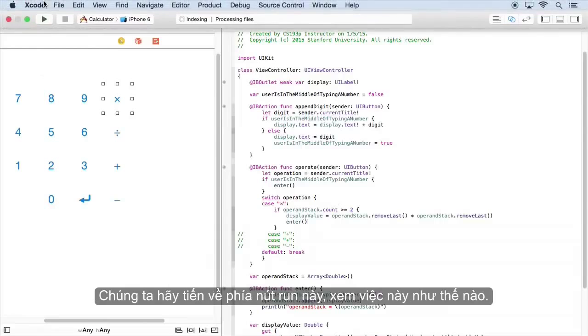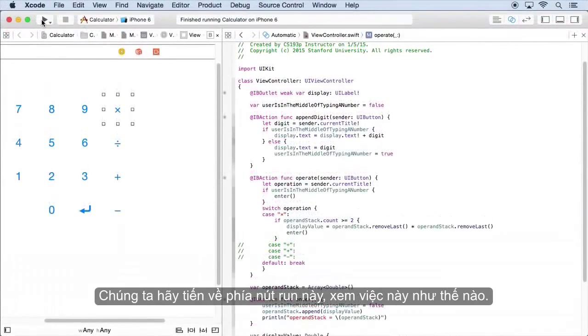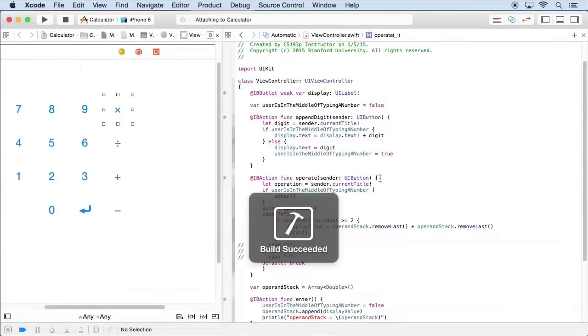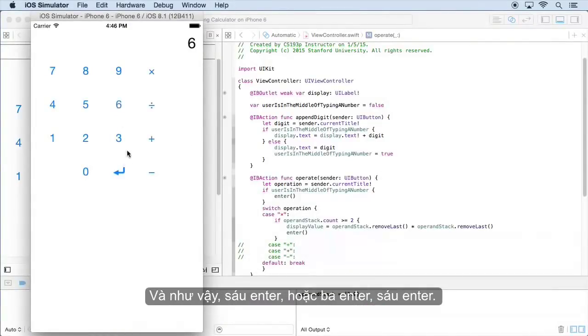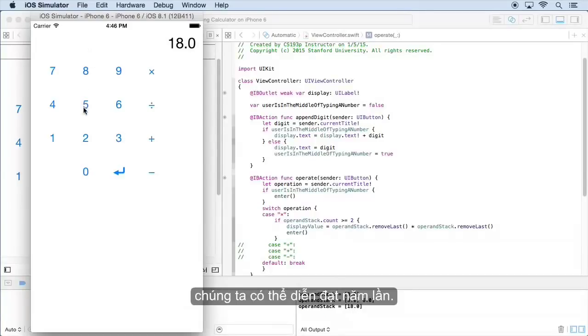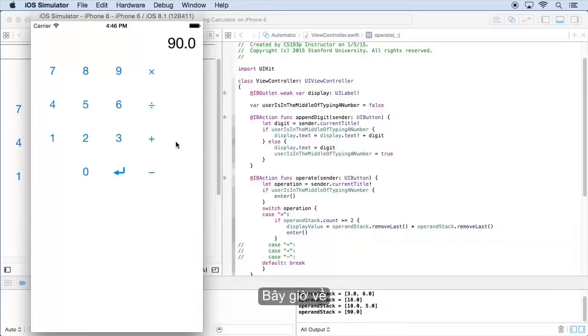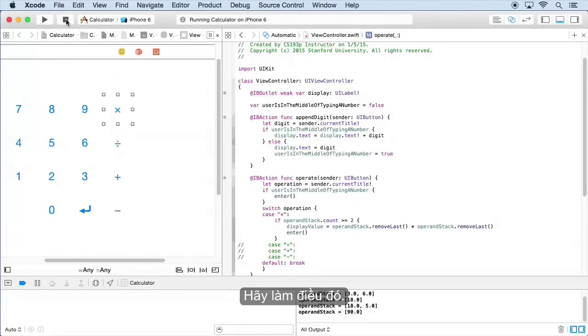Let's go ahead and run this. See how this works. And so 6 enter, or 3 enter, 6 enter. Now we've got them both on the stack, times, and you can see we put our 18 here. We also put it back on the stack, and we can say 5 times. That put a 5 on the stack, and then multiplied them, took it off. So that's working nicely. Now, what about our other buttons here? We've got to make those work. So let's do that.